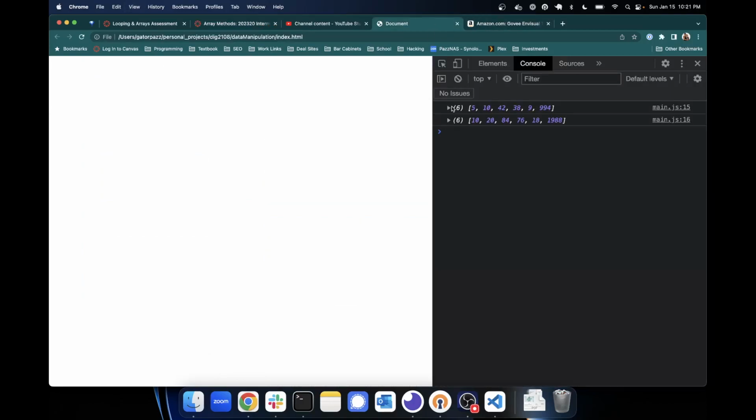So the first thing to note is that the map function does not change the original array. You can see here I console logged the original array, and we still have our numbers array. And here is line 16. We've got our new doubled array. So 10, 20, 84, 76, 18, 1988. 1988, not like a year, I guess.